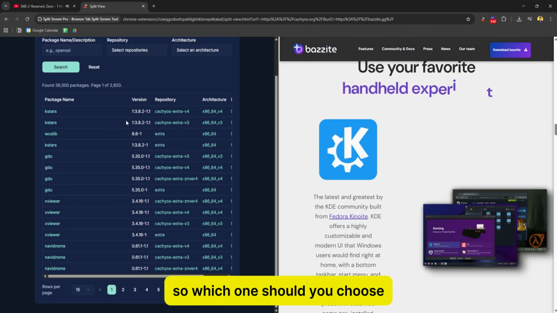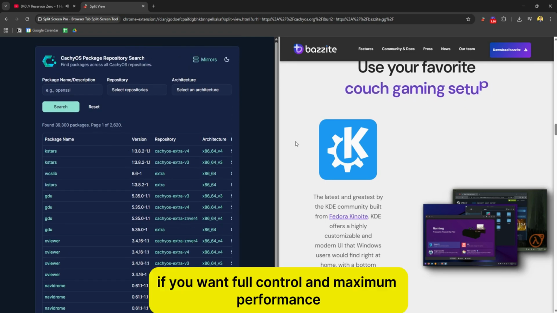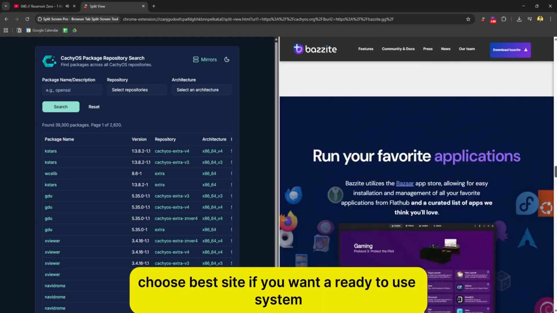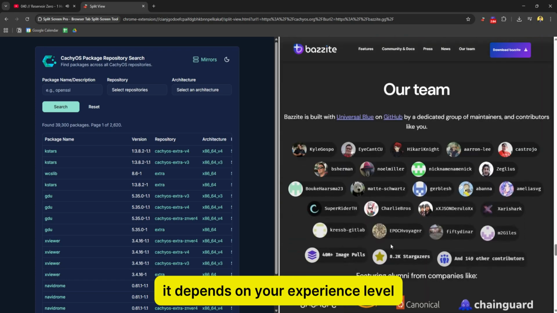So, which one should you choose? Choose CachyOS if you want full control and maximum performance. Choose Bazzite if you want a ready to use system, especially for gaming. Both are great, it depends on your experience level.